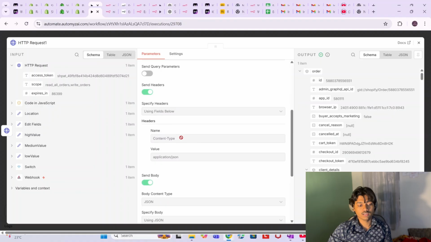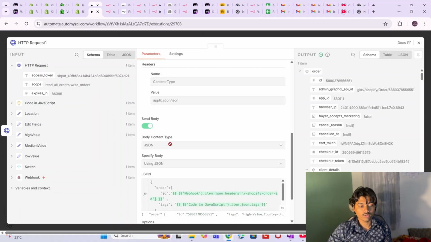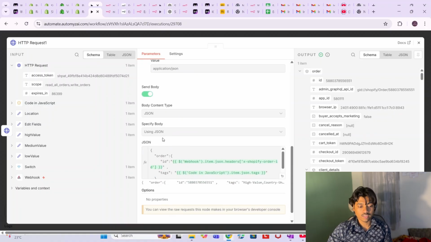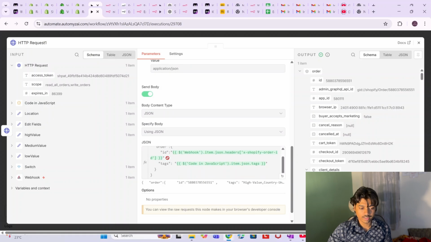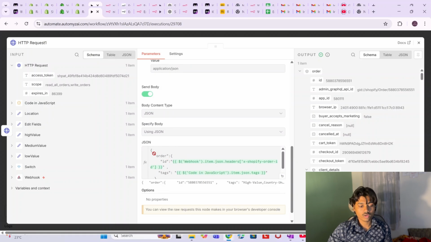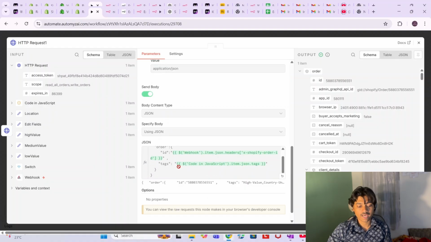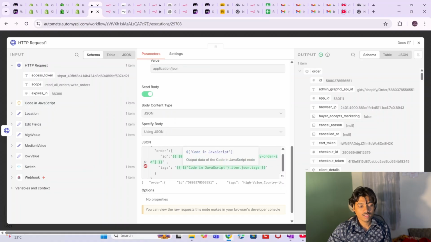Then in the headers, we have the content type as application/JSON. Then in the body, we are using a JSON body. In that, we are just passing the order related data. So here, an order object is there. In that, we have passed the ID of the Shopify order. Then what all tags. This is the order ID and all the tags which we have created. So we have passed this so that this will update that order with the particular tags.